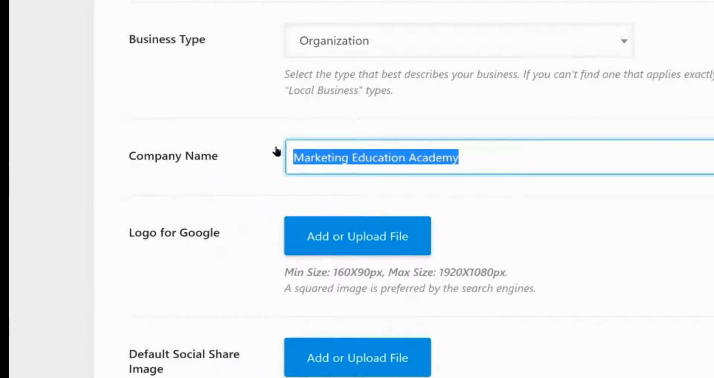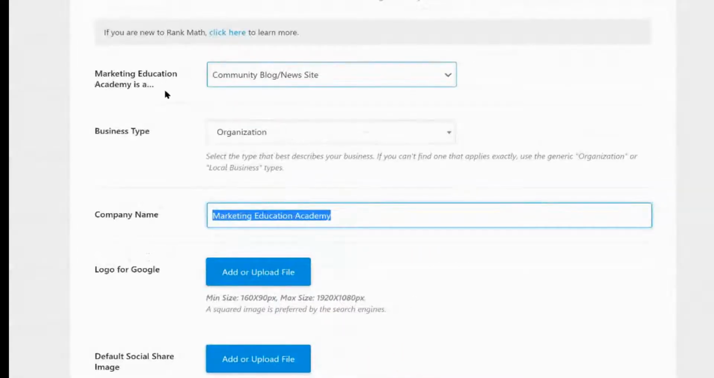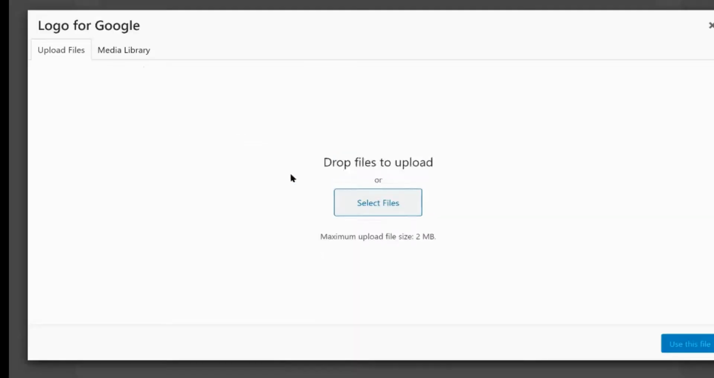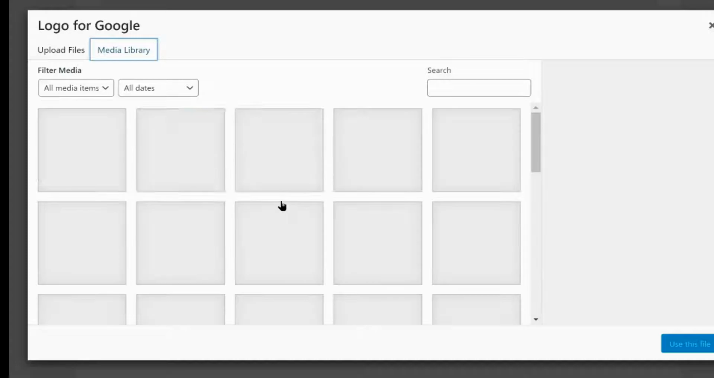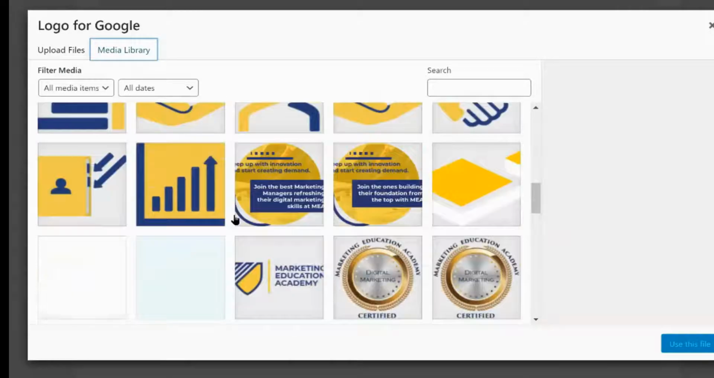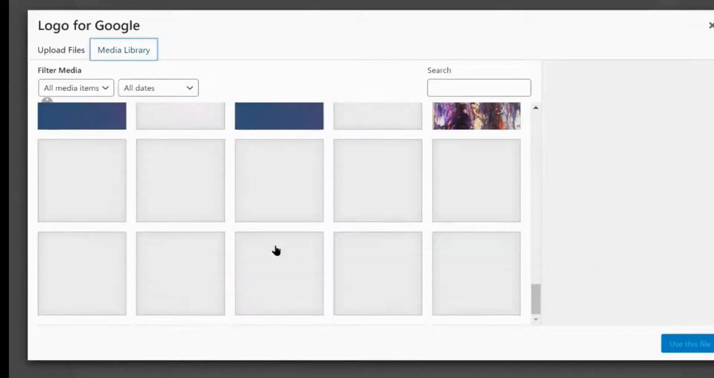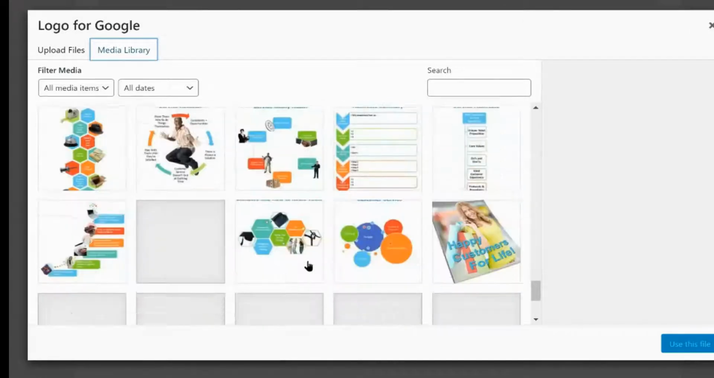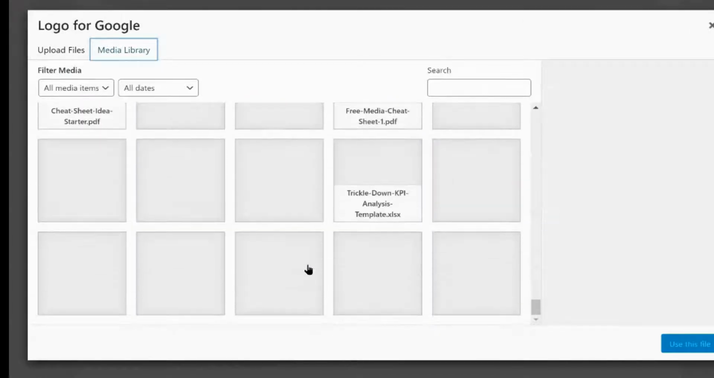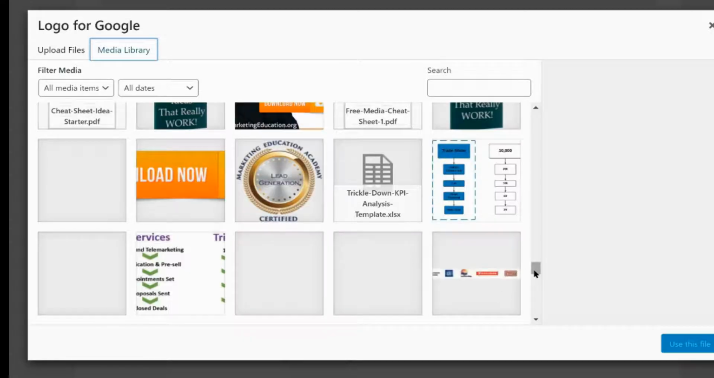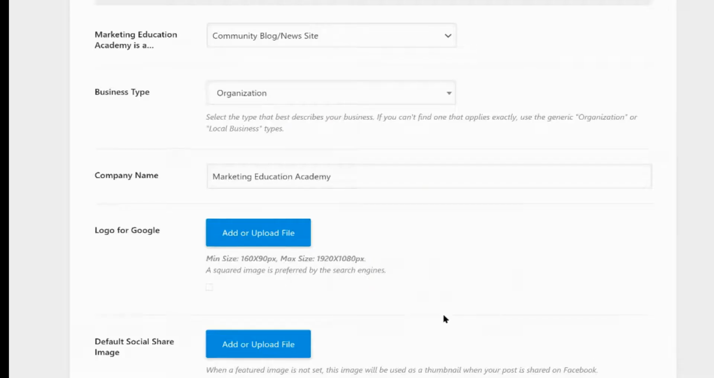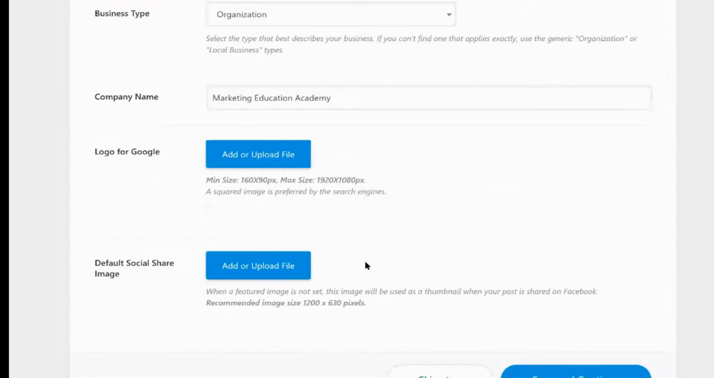Here, it automatically pops up the company name, which is based on the site title of your site, and I'll explain that in just a minute. We're going to upload an image of the logo of the site. Let's just do this for now, just for the sake of getting it done.